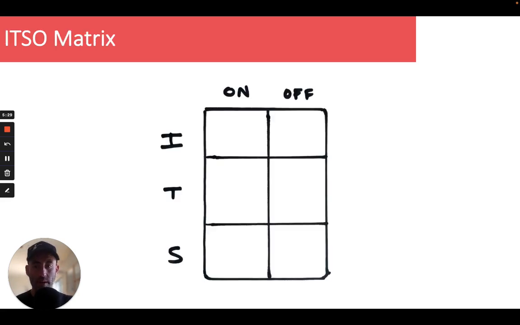Let's move on to model number 2, which is the ITSO Matrix. Now, the ITSO Matrix is a bit of a homebrew project from the Emergency Mind Project. It's something that we use internally and when we're working with various teams to help us understand the scope of different actions you can take to improve your performance under pressure.